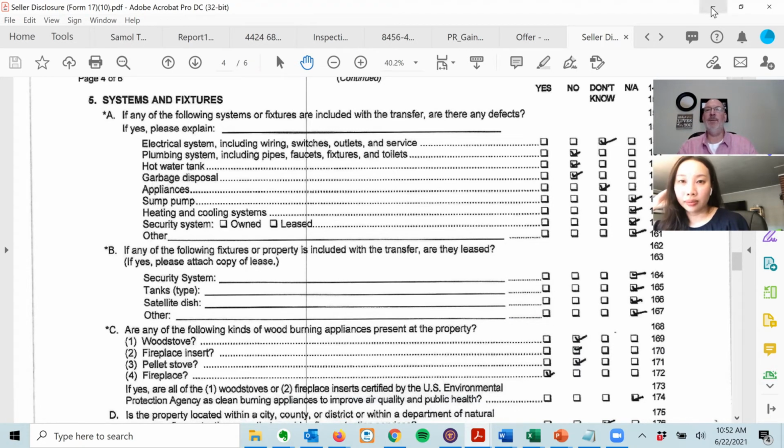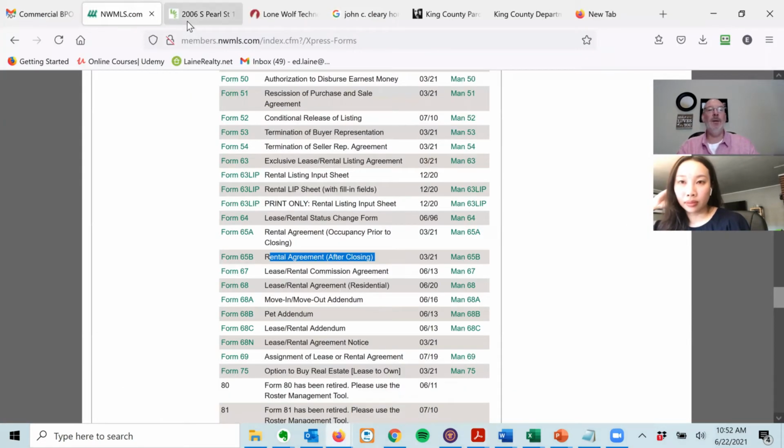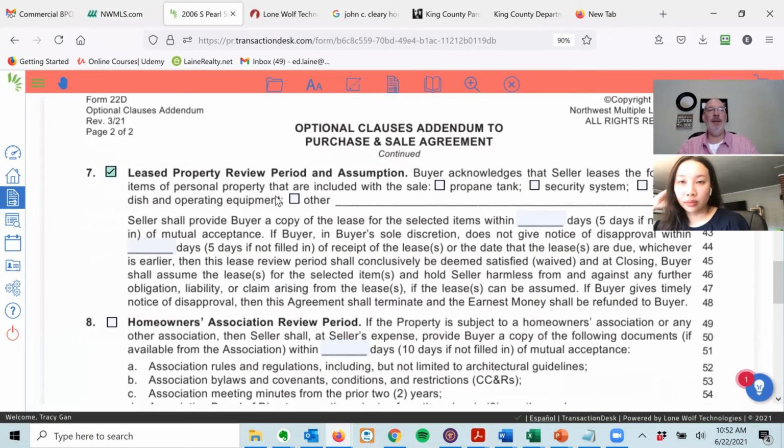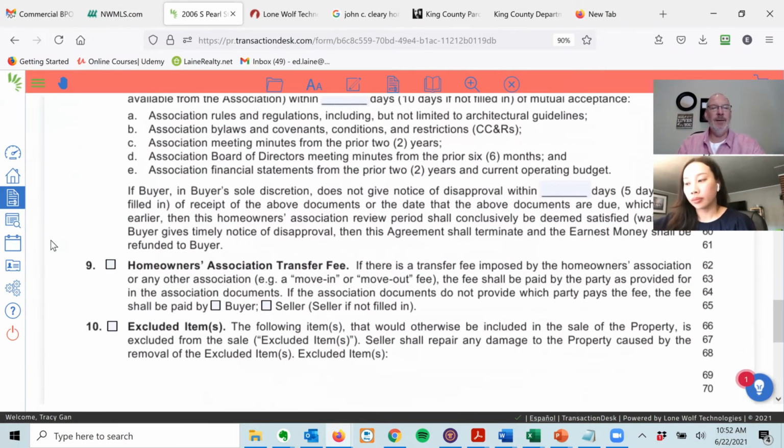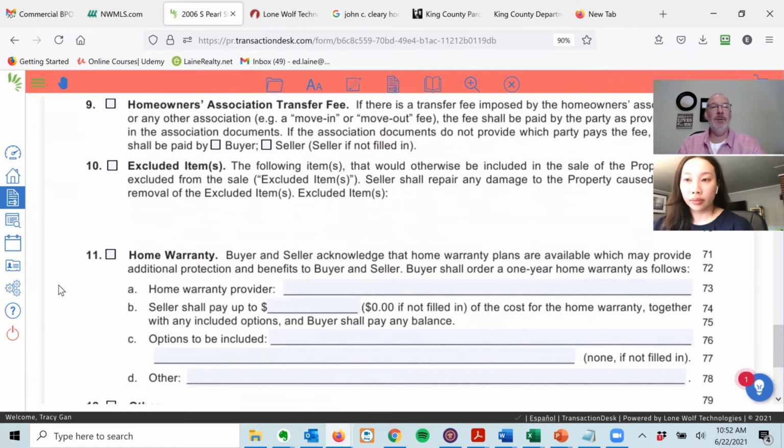Okay. And because there's not, we're going to actually say that there are no leased items. We don't need to fill in these forms because there's no copies of leases to be obtained. We just want the seller to confirm that he told the truth when he said there wasn't any leases because we don't want to be surprised, right? Yeah. This property is not in an HOA.